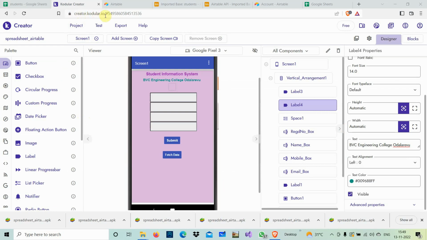creator.kodular.io. Already you know how to log into this creator, because you have registered with your Google credential, your Google ID, Google email ID and password. Using that you can access it, there is no problem. So I accessed it using my Google credential. Then it is creator.kodular.io. Just I entered it there.